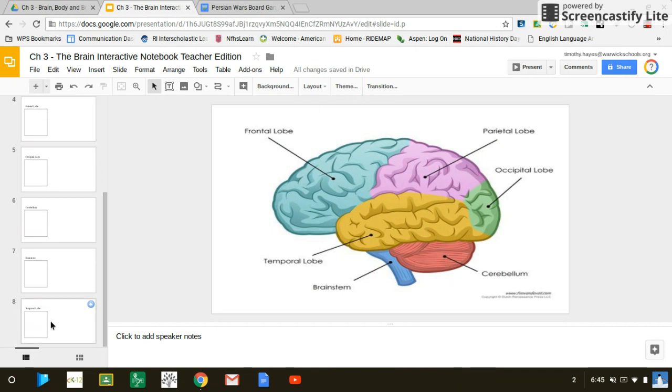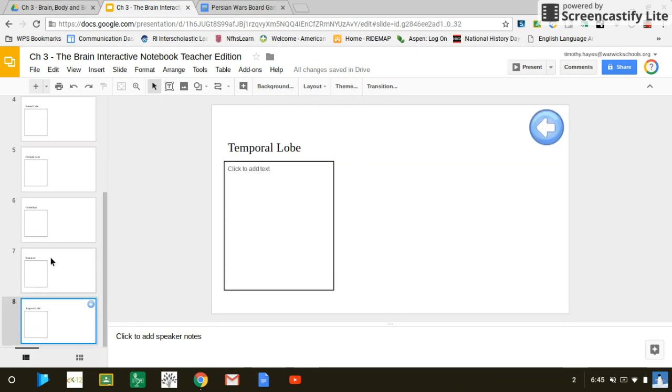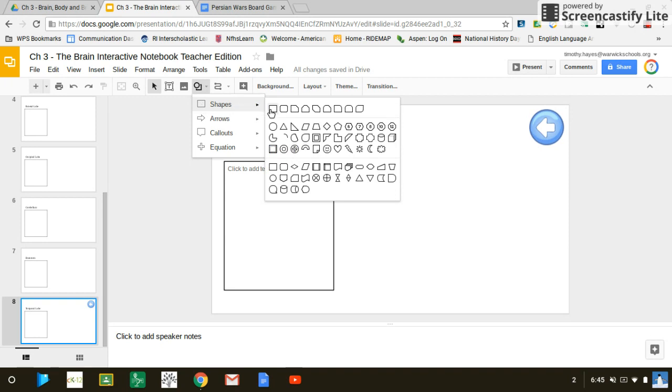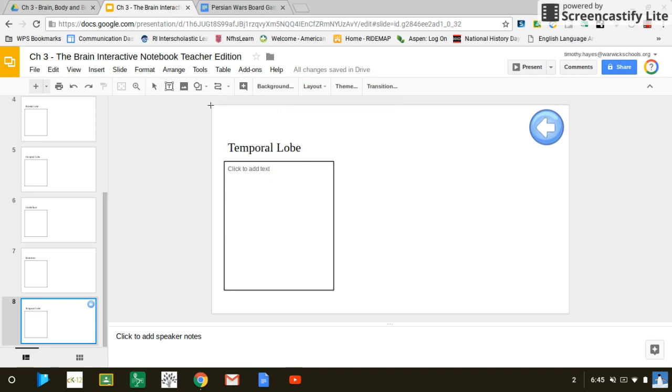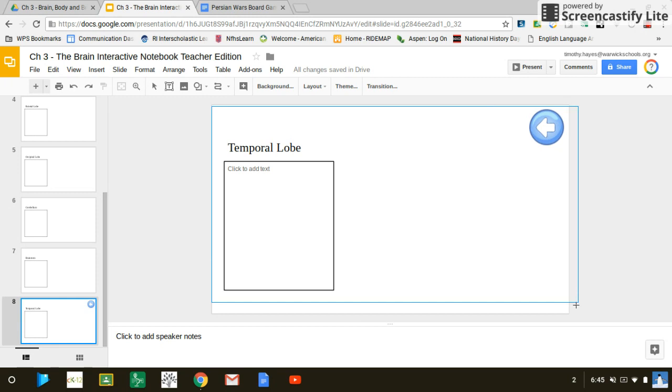All right, so our temporal lobe. All right, so here we are. First thing we want to do is I'm going to take a shape, and let's make it a square. And we're going to drag the square around the whole outside of the slideshow. And there we go.